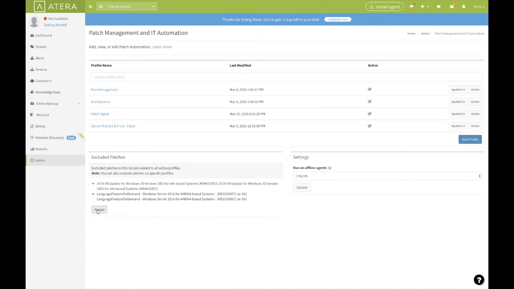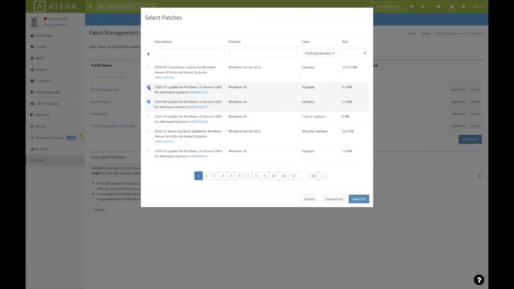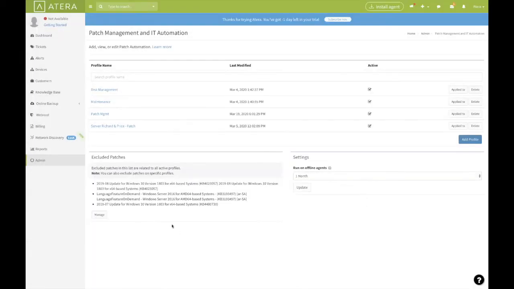Simply click Manage, search by any of the provided fields, and once you've found the relevant patches, click Select. This tool is very handy for such patches which we know are causing issues and we'd like to postpone their execution. On the right, we can see an option for Run on Offline Agents. Should an agent be offline, the system will attempt to execute the above patches every hour. Here you can select how long you'd like the hourly attempts to be made. Options vary from 1 hour to 1 month.